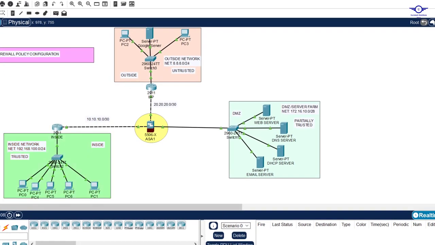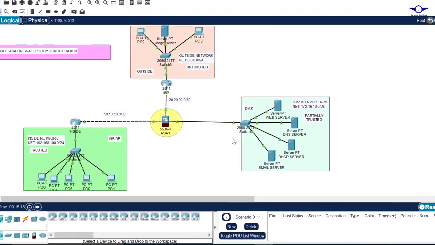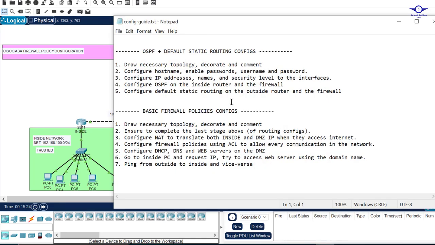I'll just let you know that today we are doing number 6 and number 7, NAT plus inspection policies. Without any further ado, I'll open our notepad to list the steps to follow to achieve the objective. The first step, basic firewall policies configuration. The first step is always to draw the necessary topology, decorate, and comment.